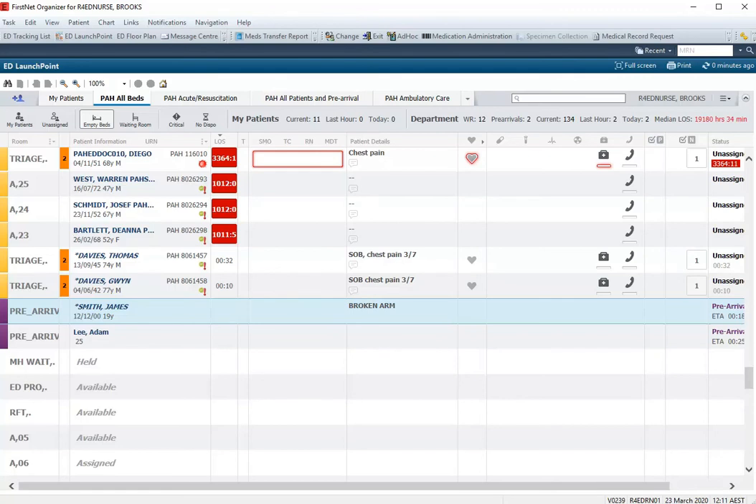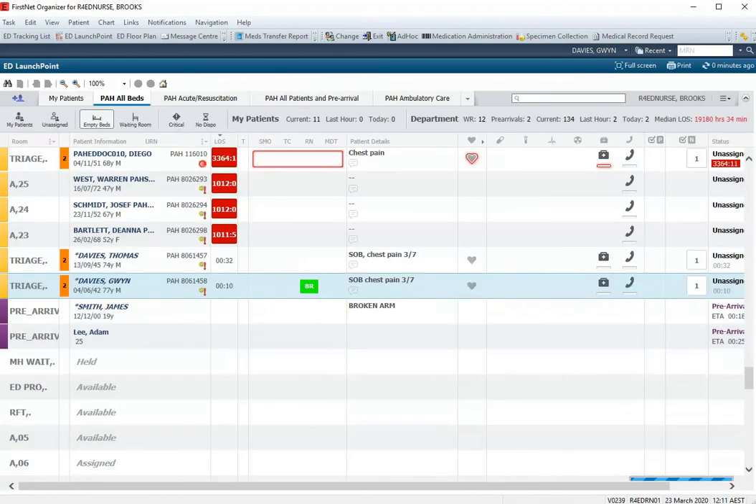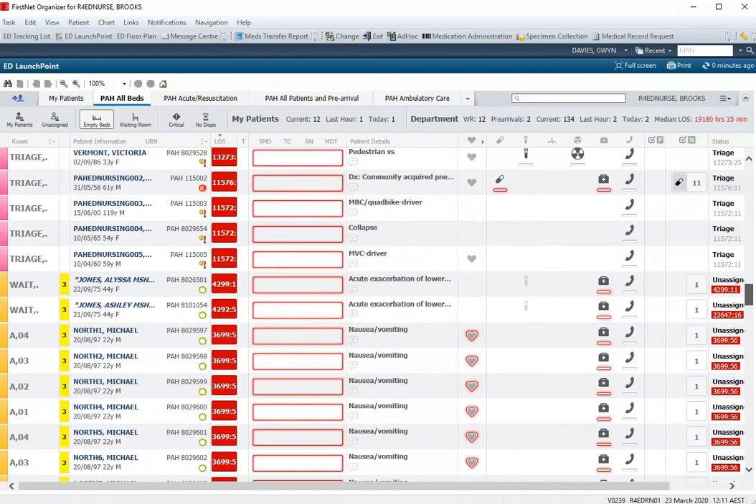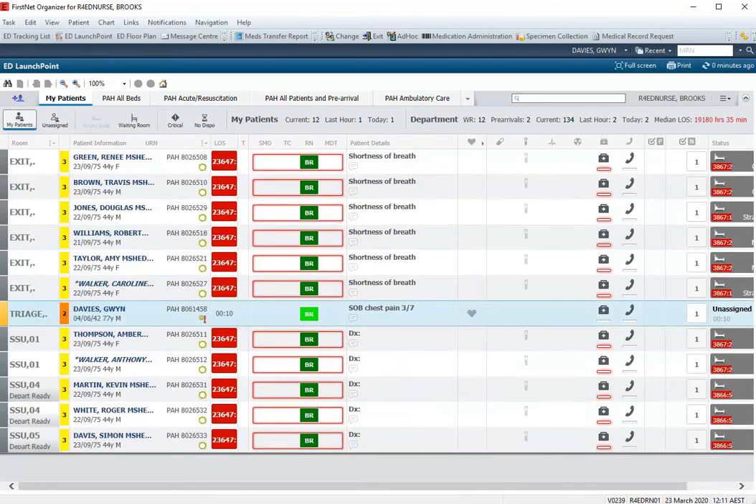You'd click into this column and you would assign yourself as the RN. Your initials and the colour now populate here on ED launch point, and that communicates to all clinicians that you're the nurse caring for this patient. If you have a particularly busy list, such as this one here, once you've assigned yourself to a patient, you can actually click on the My Patients tab and it will filter down just to show you your own patients.